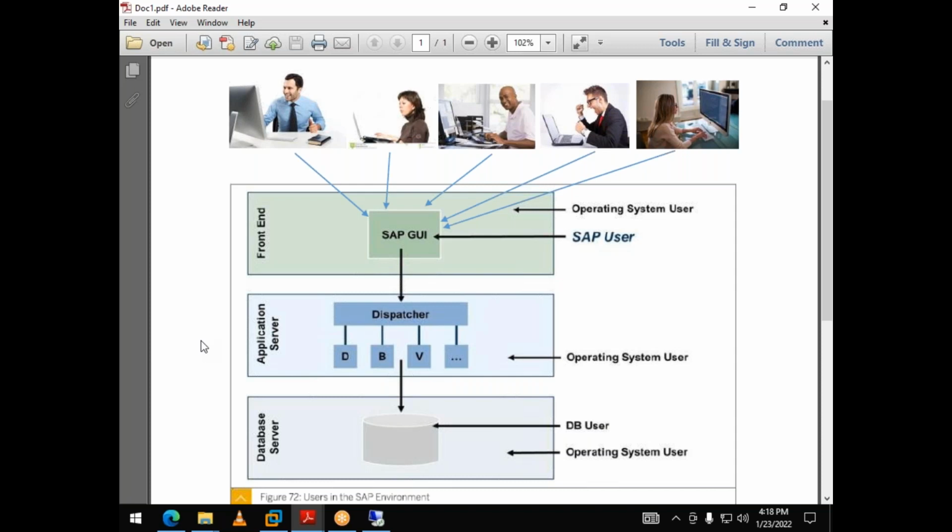The front-end server is called the presentation server, then the application server, and the database server. They call it a server or layer. Do not confuse. There are 3 types of servers. In my system, what is maintained?